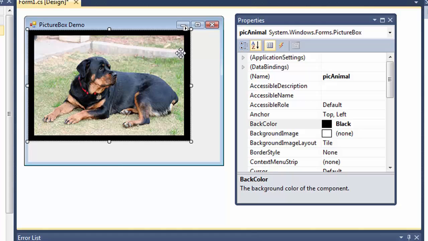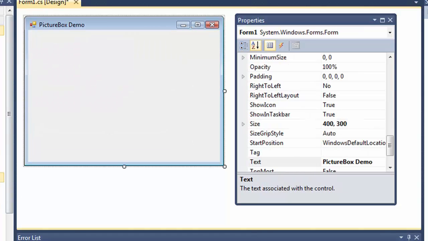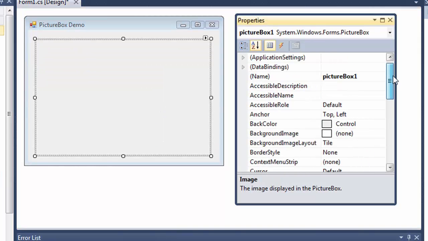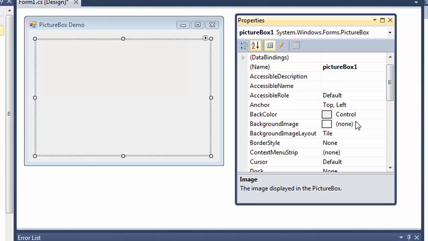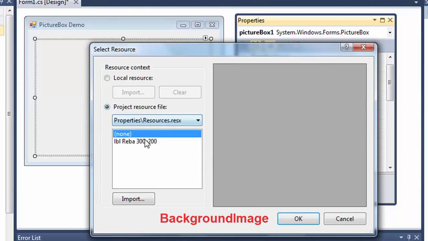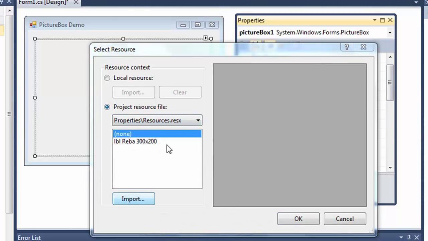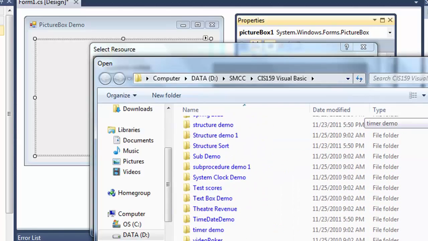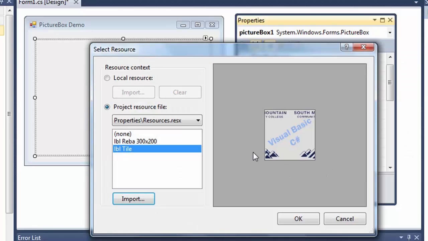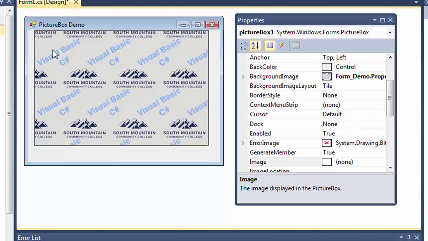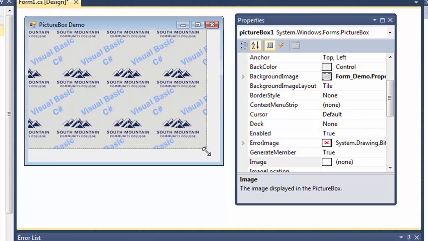I'm going to delete this picture box and create another one. In addition to the image property, there's also a background image property. And I'm going to go ahead and import another image. This is a tiled image. It's 100 by 100 pixels. I'm going to click OK. That tiled image now is repeated throughout my picture box.